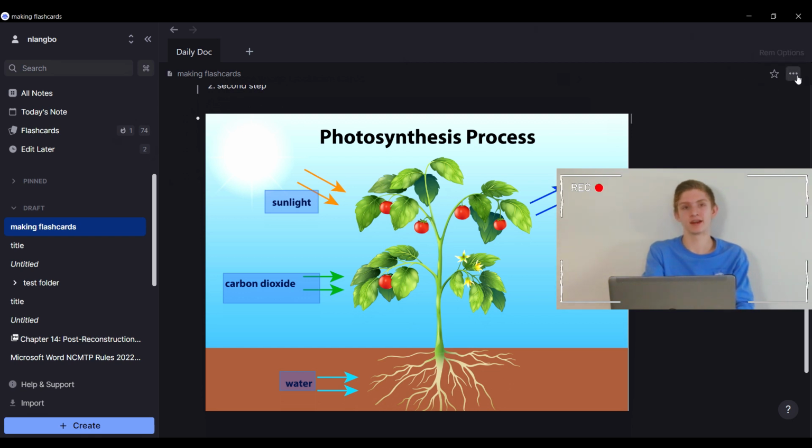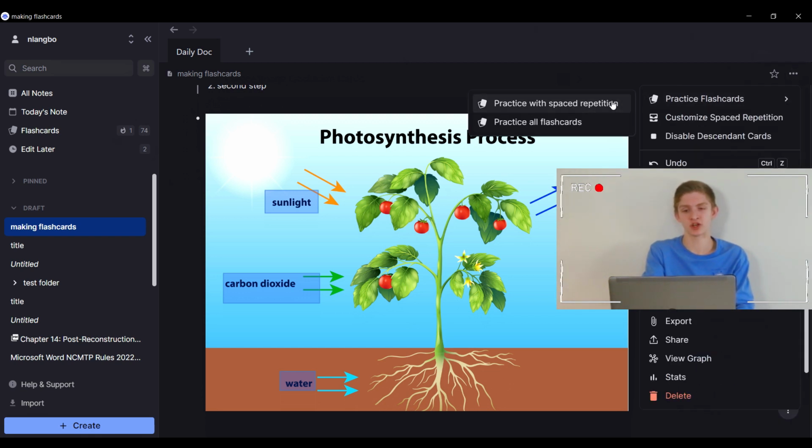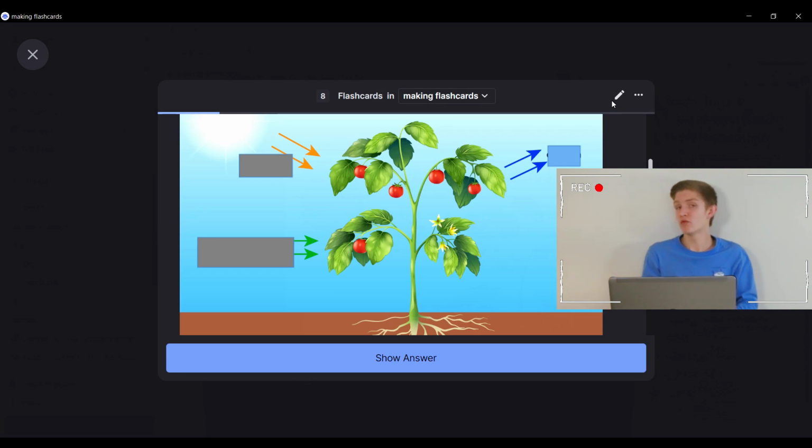I'm going to go ahead and click on these 3 dots and practice flashcards with spaced repetition, which is just like Quizlet, where it shows you your hard cards first, and it might not even show you the things that you are really memorizing quite easily.